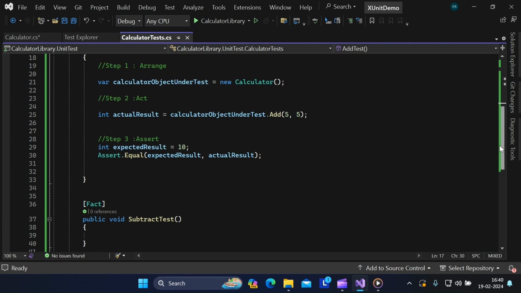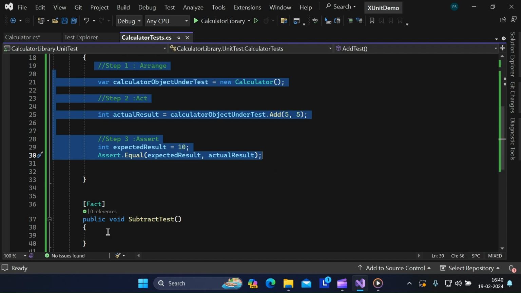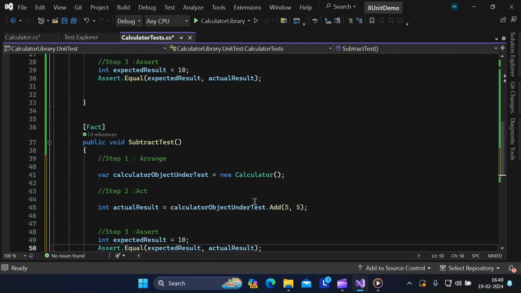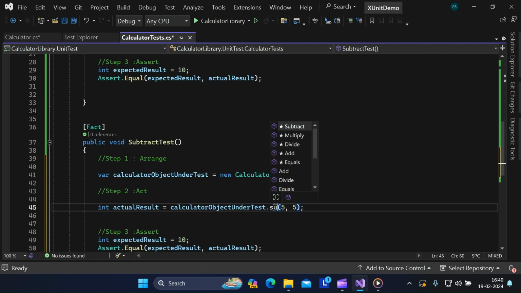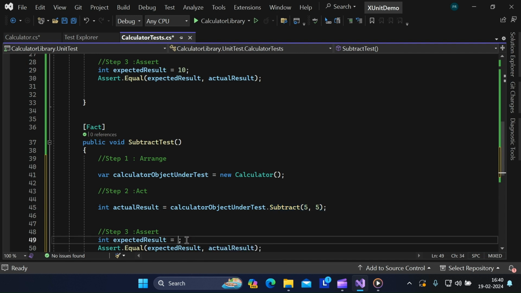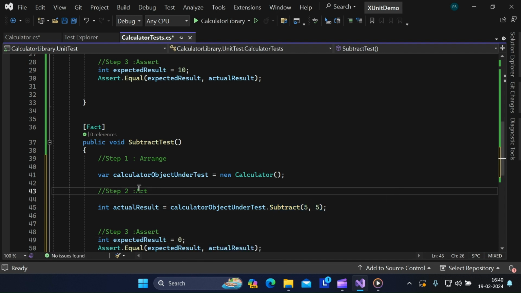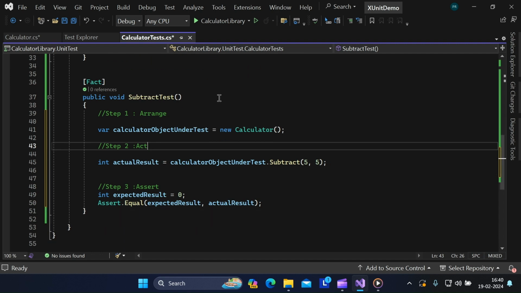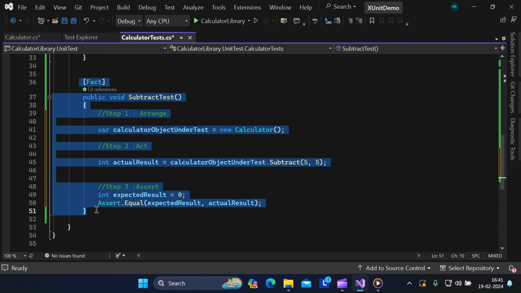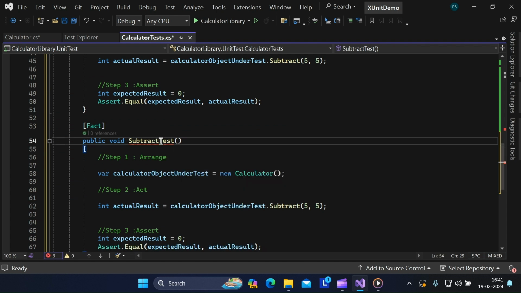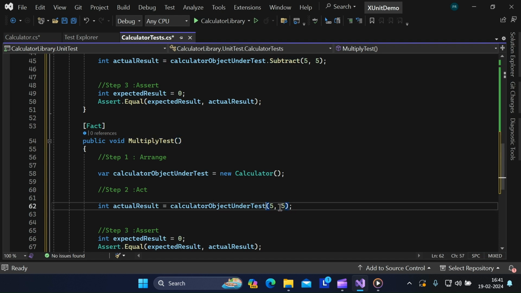Okay. So let me copy this code here. Let me copy this, paste it here, and here I'm going to call dot subtract by 5, and here we know that the result is 0. Okay. So similarly, let me copy this whole code, paste it here. So this time it is multiply test. Okay, and here I will be calling dot multiply, and here we know it is 25.